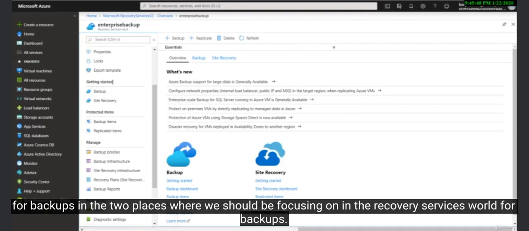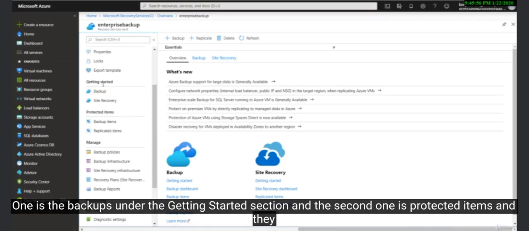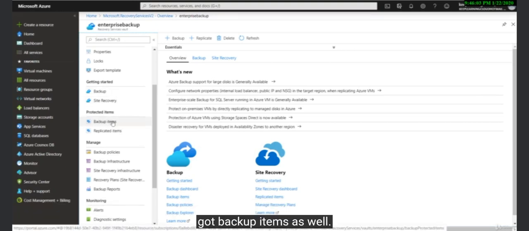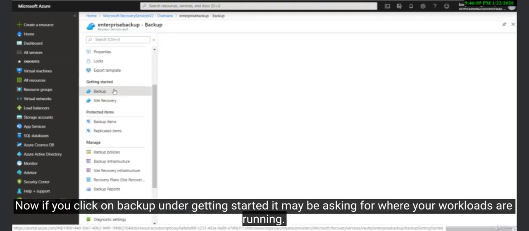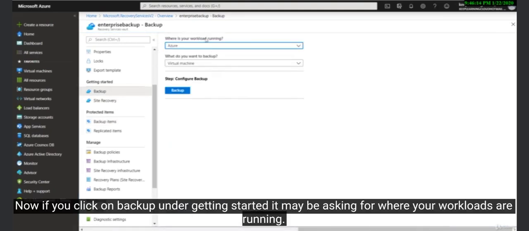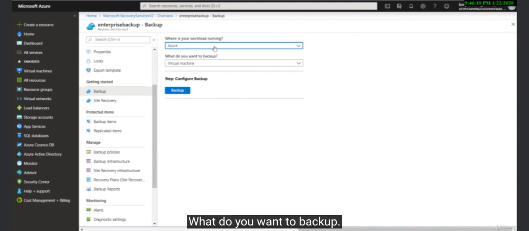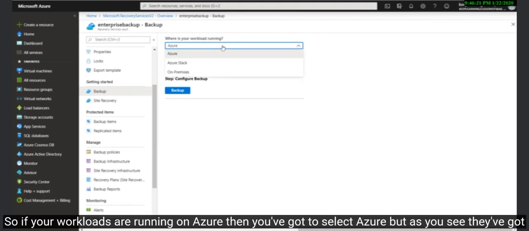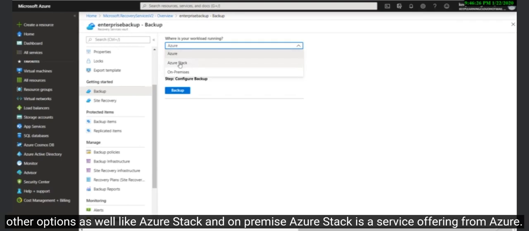There are two places you should be focusing on in the Recovery Services Vault for backups. One is Backup under the Getting Started section, and the second one is Protected Items, where you've got Backup Items as well. Now, if you click on Backup under Getting Started, it will ask where your workloads are running and what you want to back up. If your workloads are running on Azure, then you've got to select Azure. But as you see, there are other options as well, like Azure Stack and on-premises.